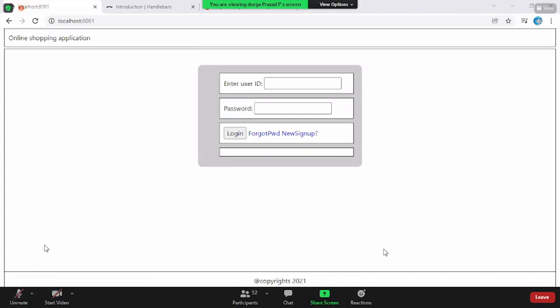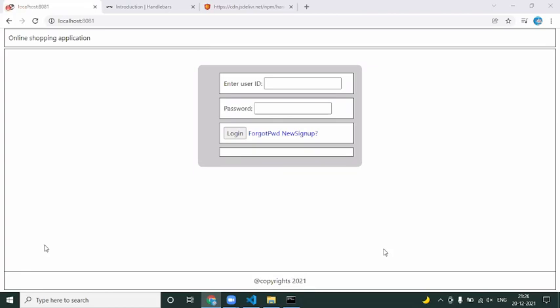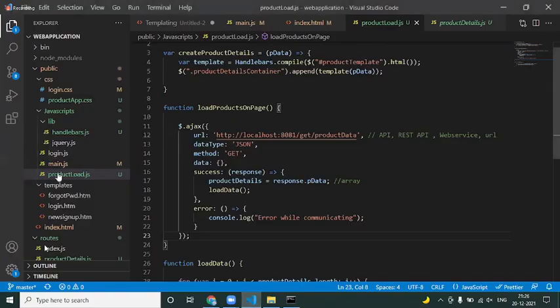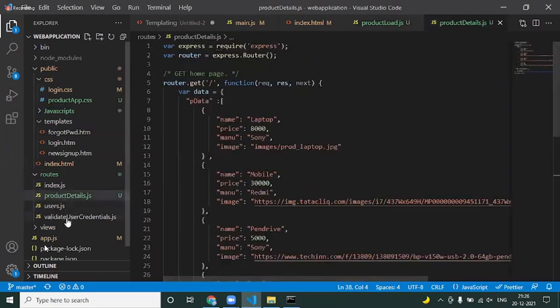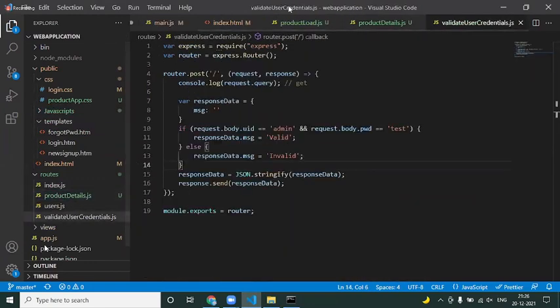Exactly. So if you see here, the main problem is that you are hard coding the data. We are hard coding the data at the server side. At least for the UI guy, it is all dynamic. But when you come to the server side, when you go into the web services like product details.js or valid user credentials, we are actually hard coding the data here. Either the UID or password, everything is hard coded.